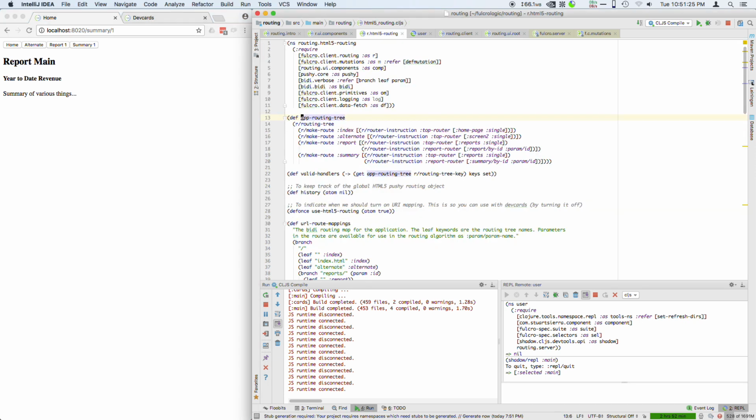So the routing tree is now a little more complicated. We have index and alternate just like before, but report and summary are now new routes, new handlers, and notice they've got two router instructions each. The first routing instruction is move the top router to reports, the reports screen, so that's reports home, and that's the same in both of these.